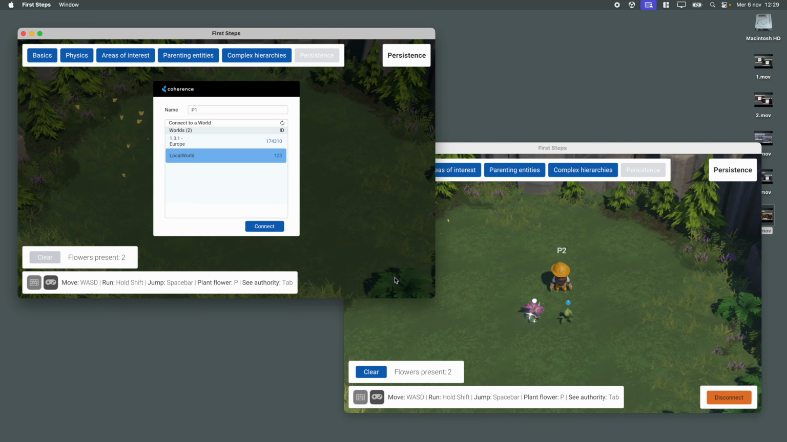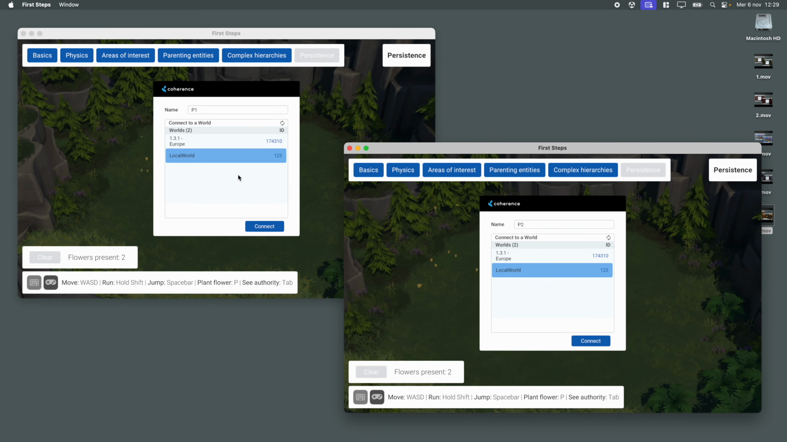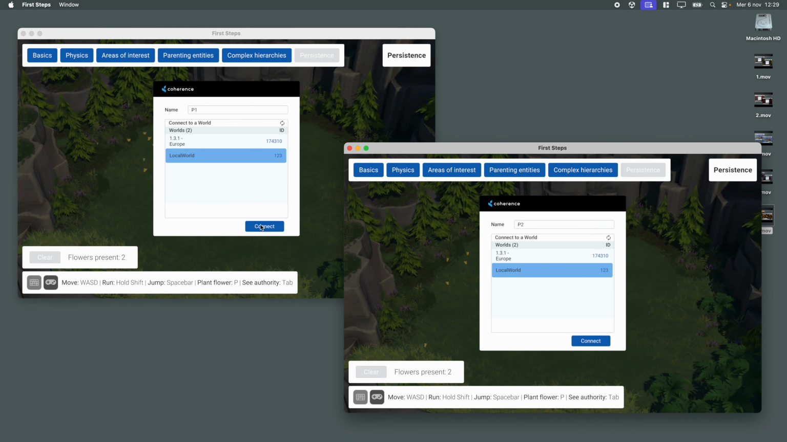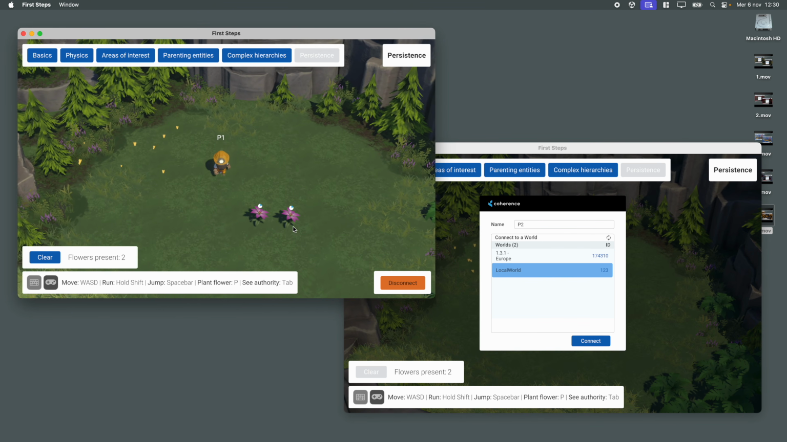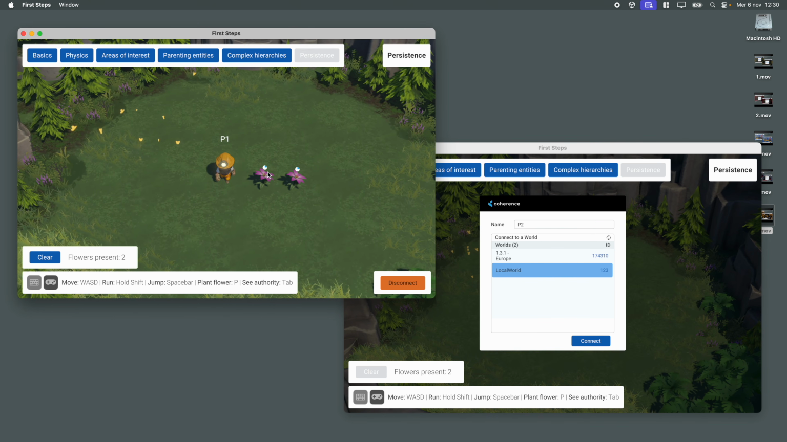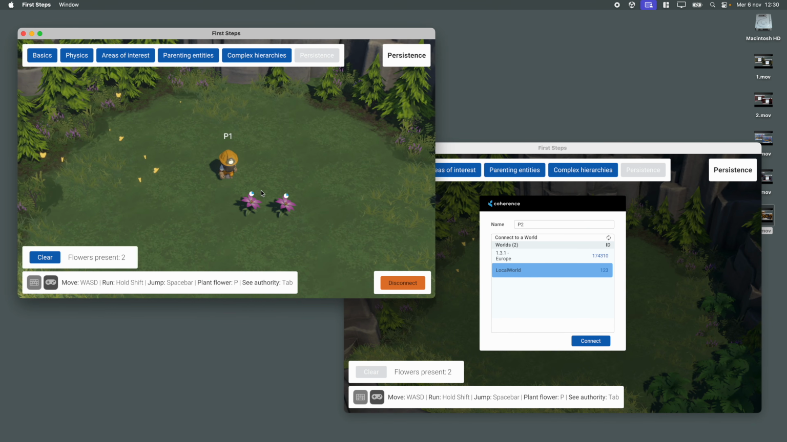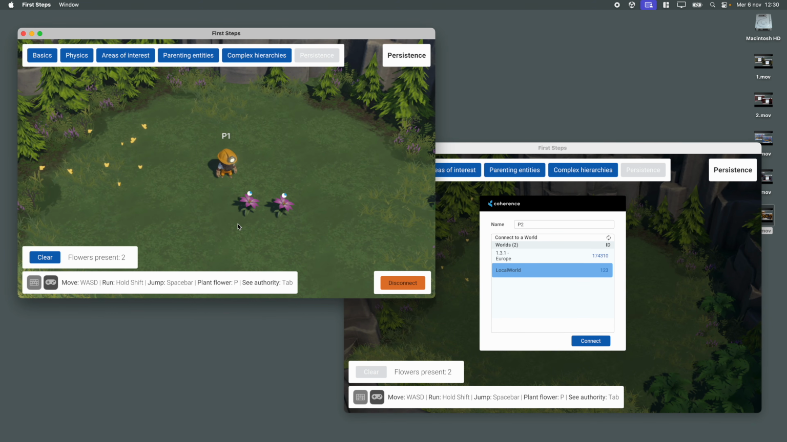The interesting thing is that even if I disconnect, now I will let some time pass and speed up the recording. But if I reconnect after some time, you will notice that the timer on the flowers has already advanced to a certain point. Now, this is not because there's some server-side logic to it, because the replication server, as we said a couple of times, cannot run gameplay logic. It's not a server, it's a relay.